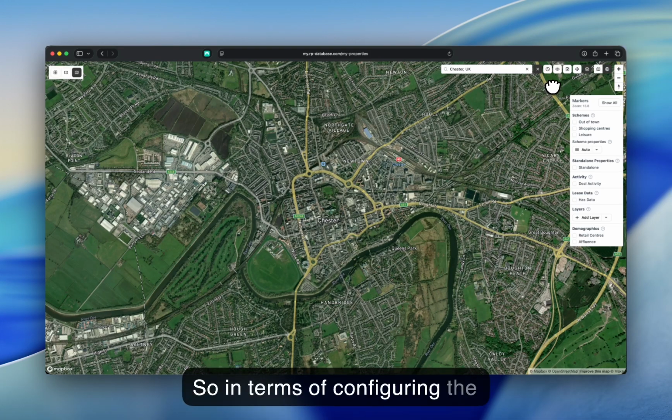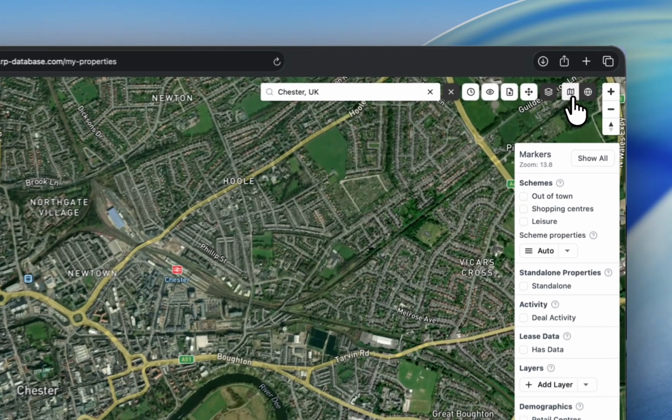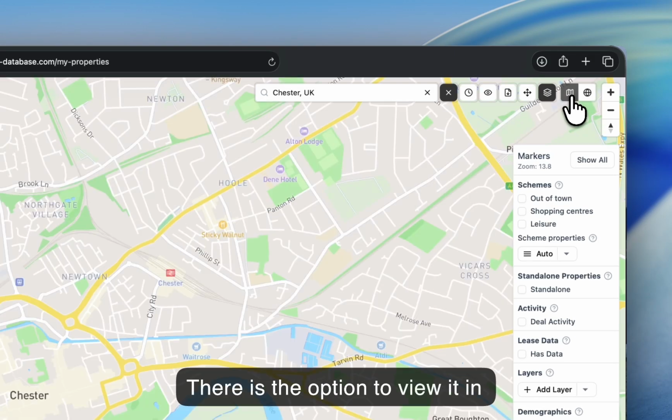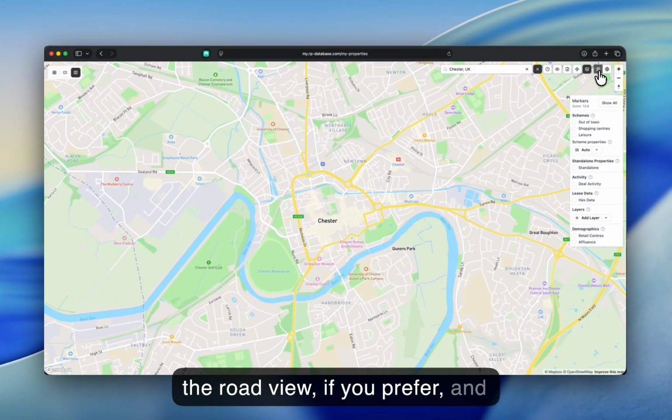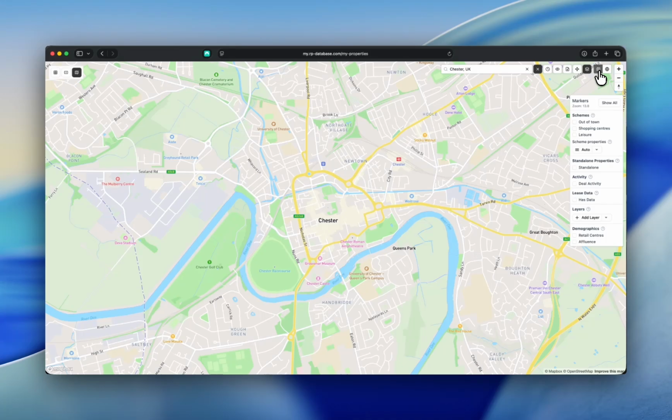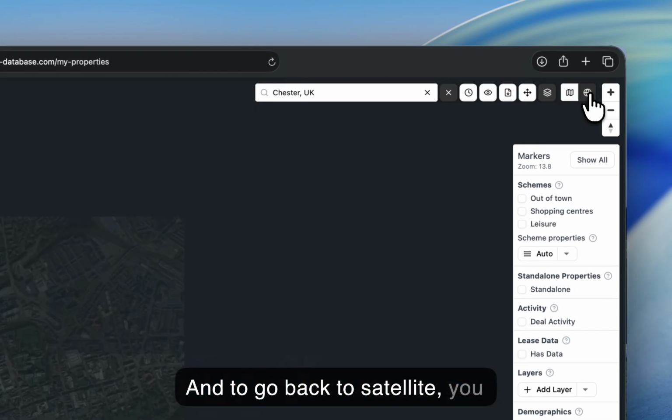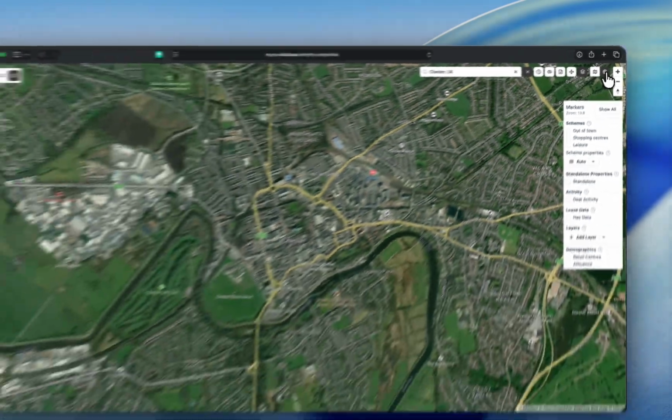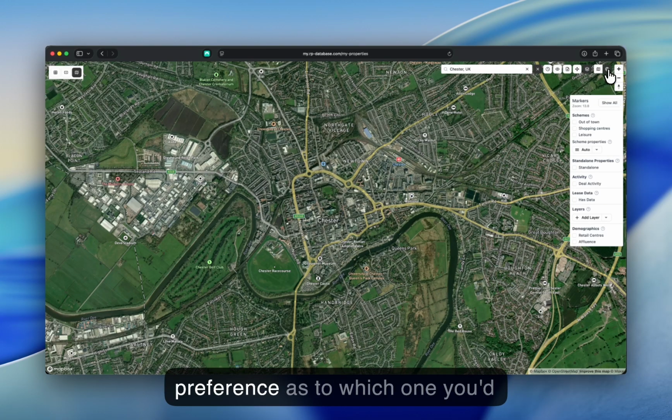So in terms of configuring the map, at the moment we've got it in satellite view, which means that we can see the fields and the buildings and so on. There is the option to view it in the road view if you prefer, and that's by clicking the button up here. And to go back to satellite, you just click the other button here. That's obviously just a personal preference as to which one you like.